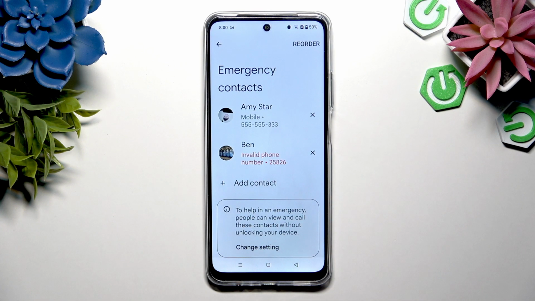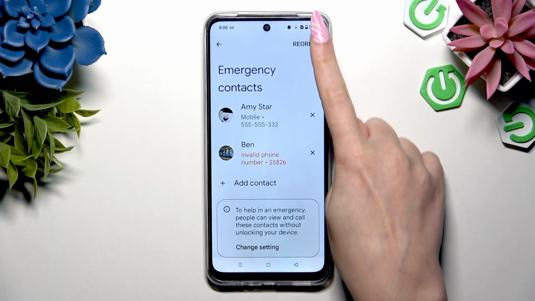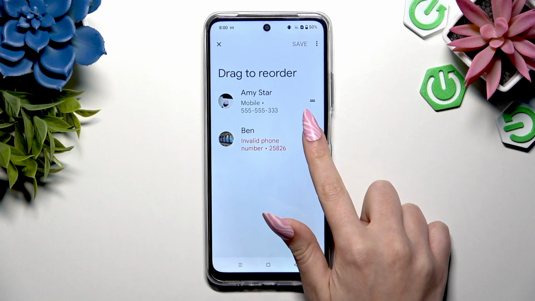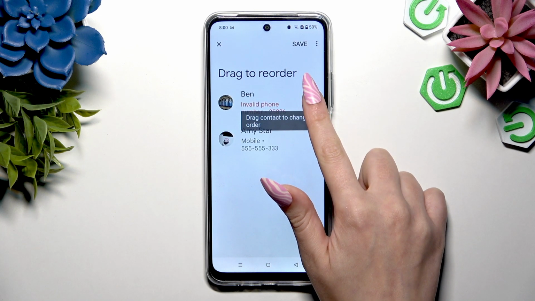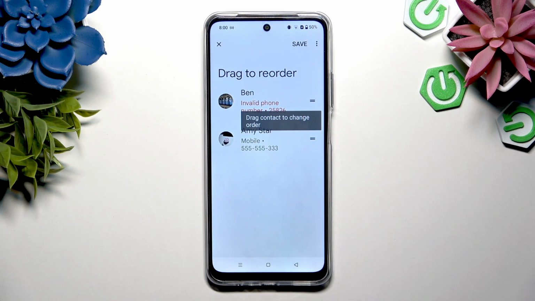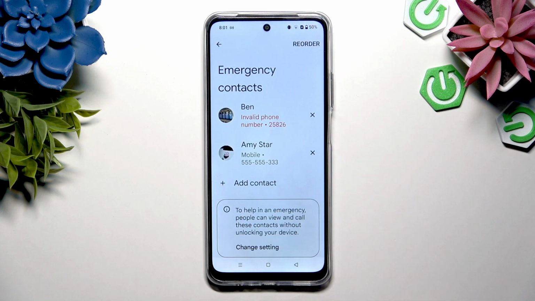In order to change the order of your contacts on the list, hit Reorder at the top right corner. Hold one of them, drag it to the proper place and let go. Then hit Save at the top right corner.